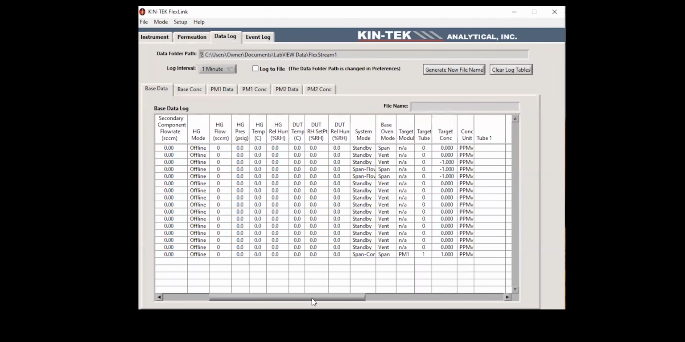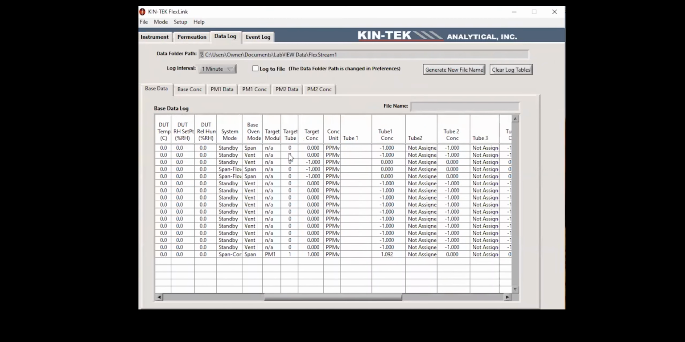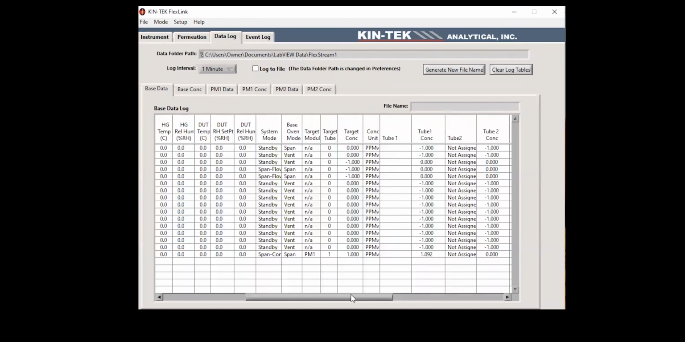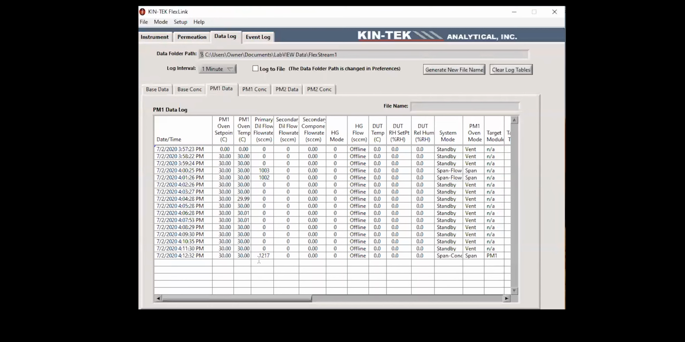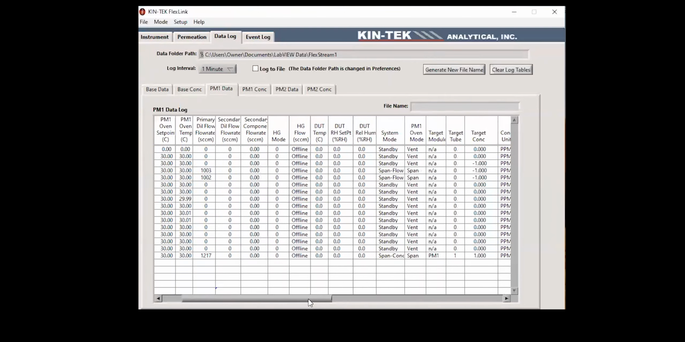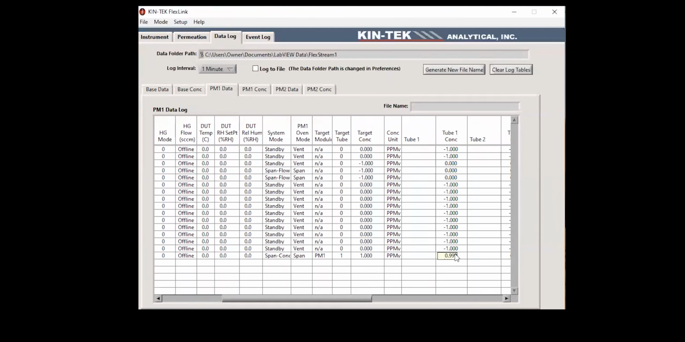I can slide over and we can see for the base module, we can look at our concentration that we're getting. So we're getting 1.092, okay? Oh, sorry, that's for PM1. PM1 is our target module. We're getting 1.092. The PM1 data specifically shows us the primary dilution flows at 1217. These are points on our data table. And then we're getting 0.999 for the concentrations specifically out of PM1, the actual tube concentration.